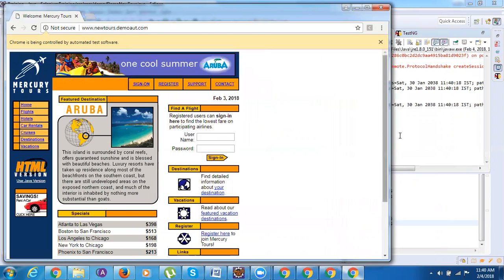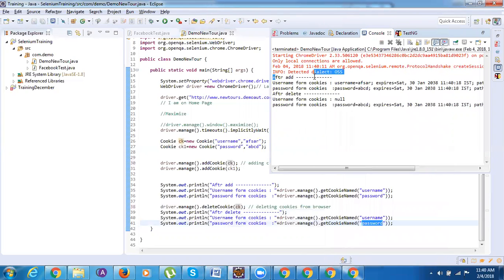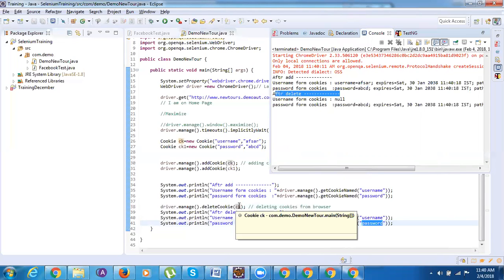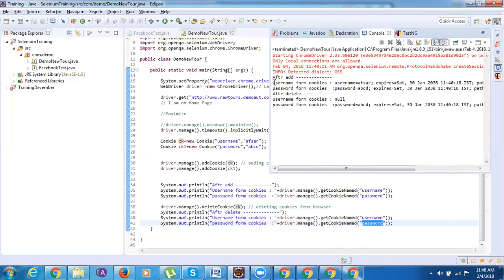So you can see this is after adding these cookies into the browser, it gives me username as upser, password as abcd. After deleting, which one have I deleted here? You can see CK, right? This username. The username one is deleted. So after deleting username, you can see I have printed the same thing. Whatever I have done here, I am also doing the same thing over here. But for username, it's giving me null. Why is it giving me null?